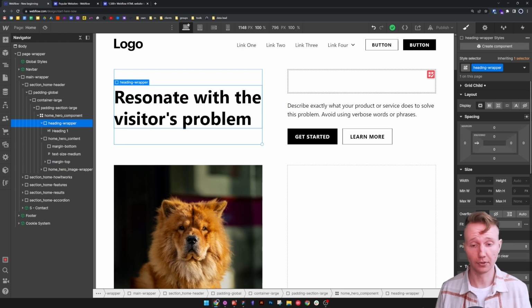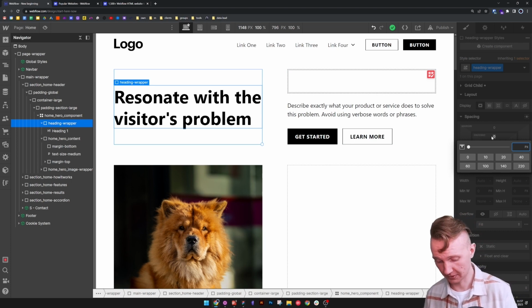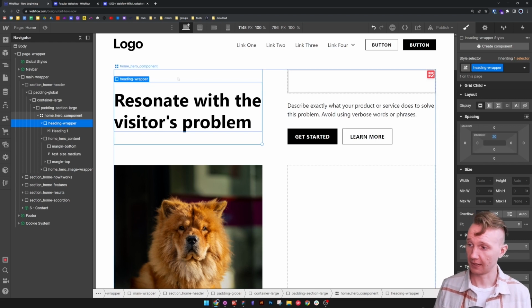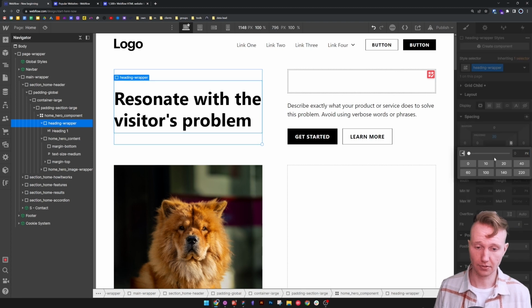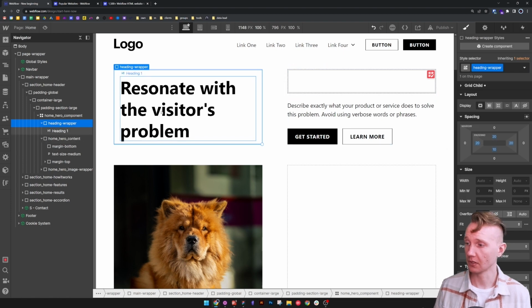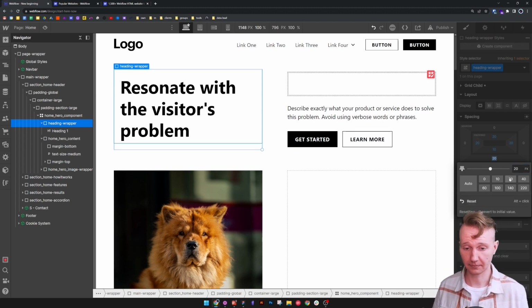I'm not going to go through all of these, but for example, if I'd like to get a bit more space around the heading that is inside my heading wrapper, I could just click the number on the padding, the upper number, and maybe 20 pixels is good. And here we have some padding. I could add some more padding on each side and maybe margin. This means the space outside the element.